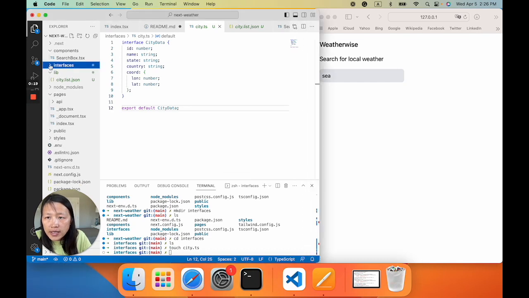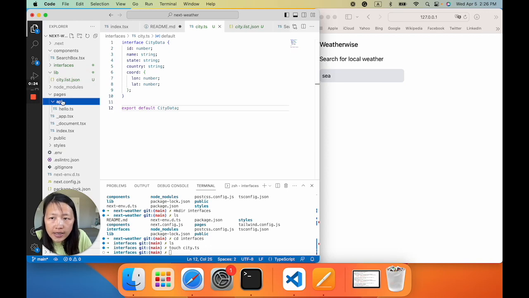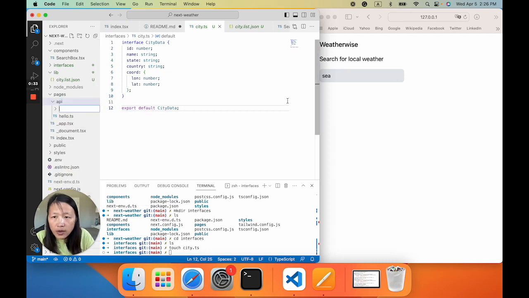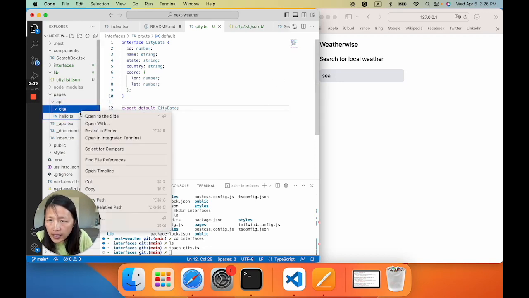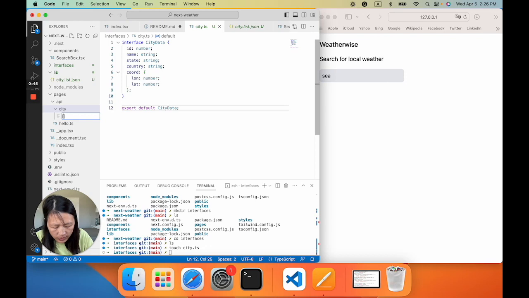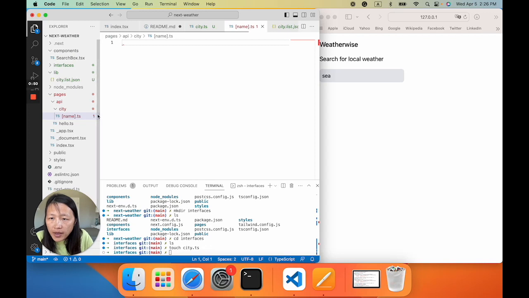So to create this internal endpoint, we will create an endpoint under pages API, and it depends how you want to structure the URL. Here we are going to create a directory called city, and then create a new file called name within brackets. So this means this name is a wildcard. It can be Seattle, or San Francisco, things like that.